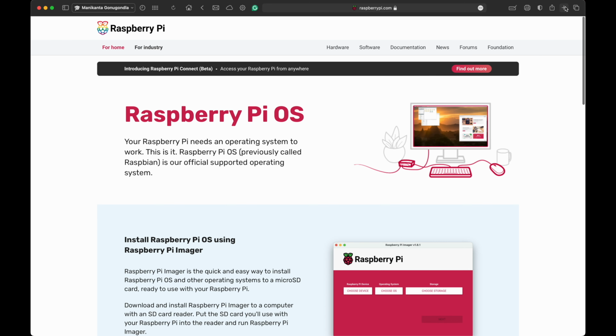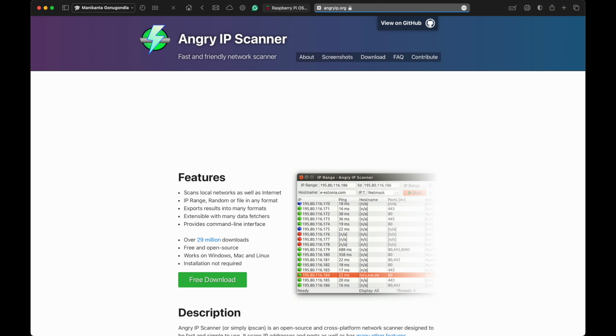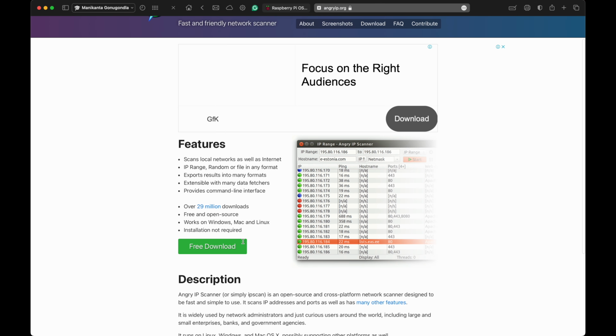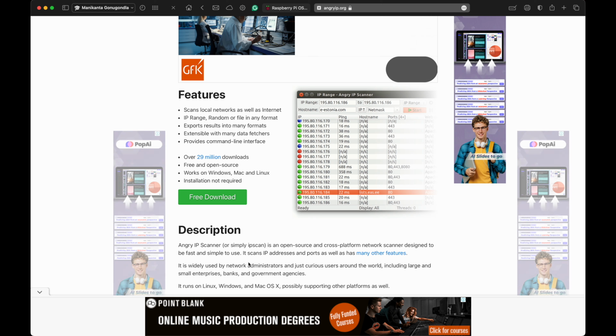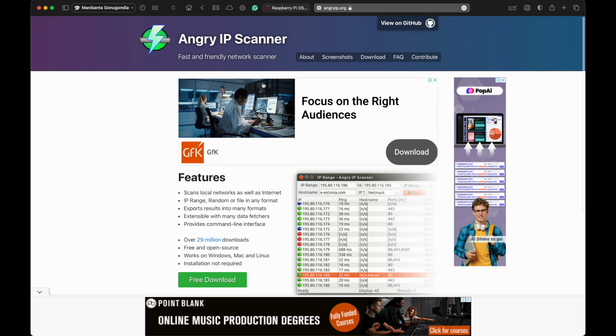And the next application we'll be using is Angry IP Scanner. So download it. It is free for both OSes. And after downloading this, I'll provide all the links in the description.